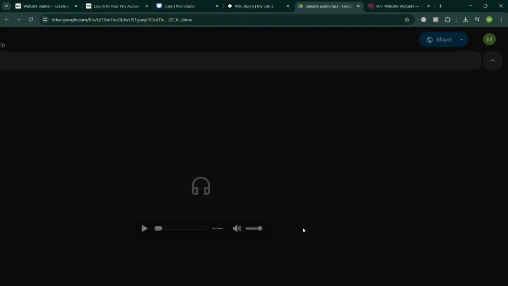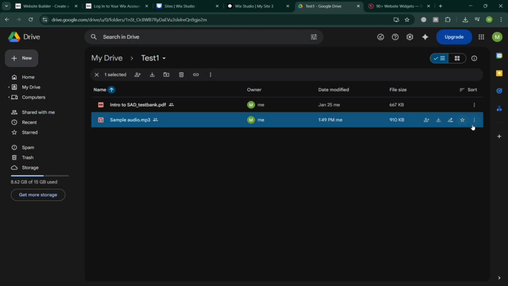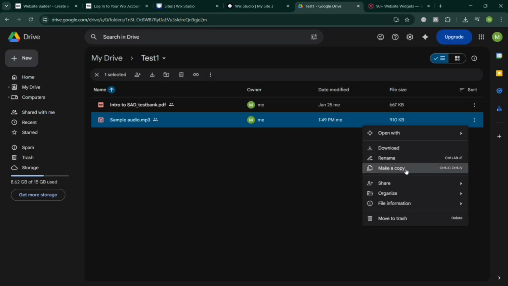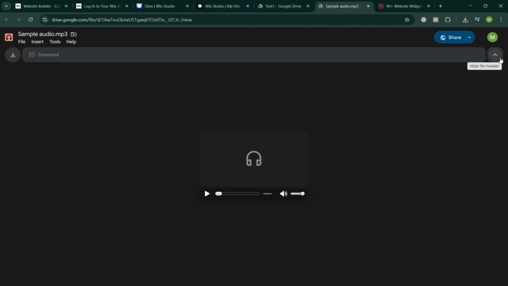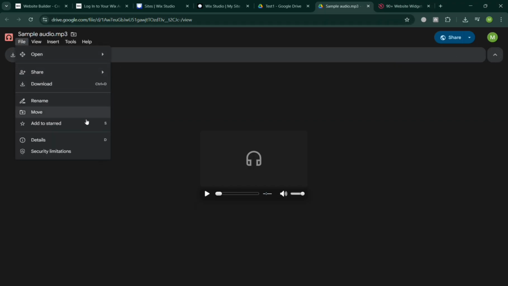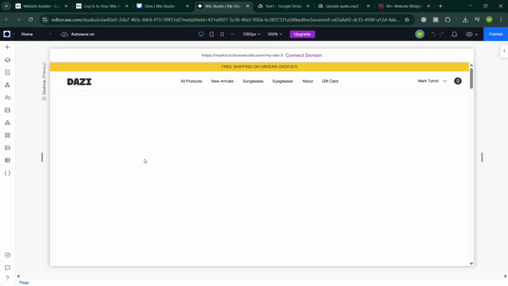Then the next thing that we need to do is simply click again the share button, but instead of that, just click the three dots right here and click open with new tab. Upon opening it in a new tab, we can simply click the file option on the top left corner to see the embed code that we can use to upload in our Wix Studio. By clicking the share button, just simply click get embed link. And then on this pop-up window, all you need to do is simply copy all of this one and paste it directly in our Wix.